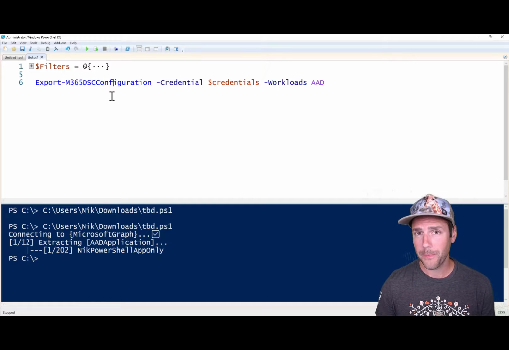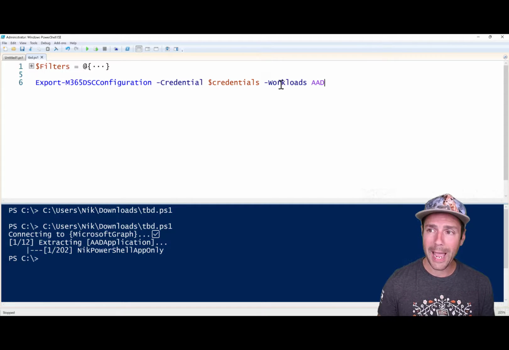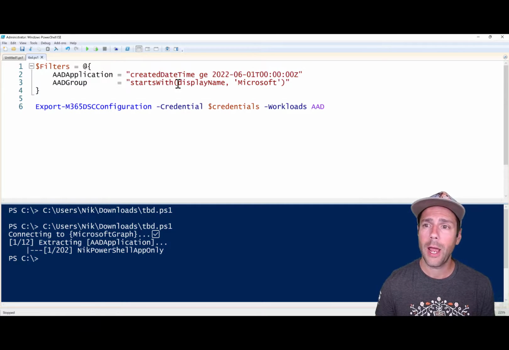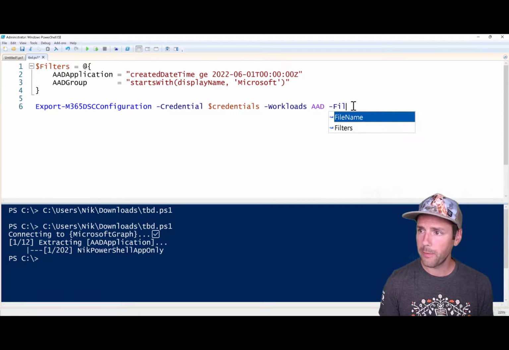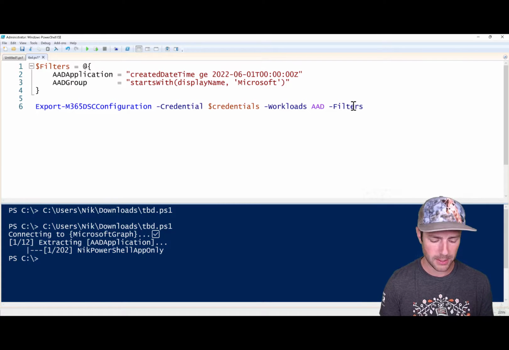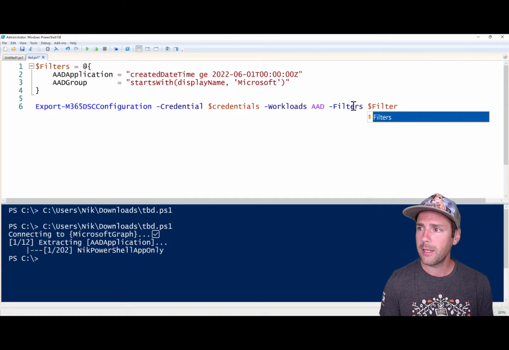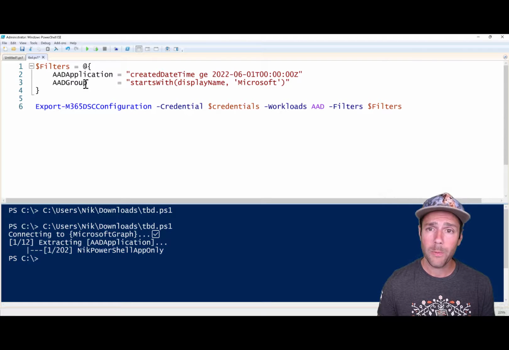That is a lot. So what we've done is we've actually added the capability to filter at the resource level. So this new filter parameter, it's filters plural, at the export M365 DSC configuration level, lets you take in a hash table that will define the filters at the resource level. So in this case here, I'm saying whenever you hit the AAD application resource, filter based on this.